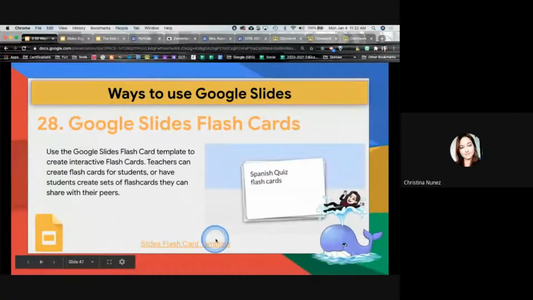I have a flashcard template here where students can create flashcards and they can keep going through those flashcards for practice. Works really great for multiplication facts. Holy cow, that's what it was. So that works out really well for those ones.